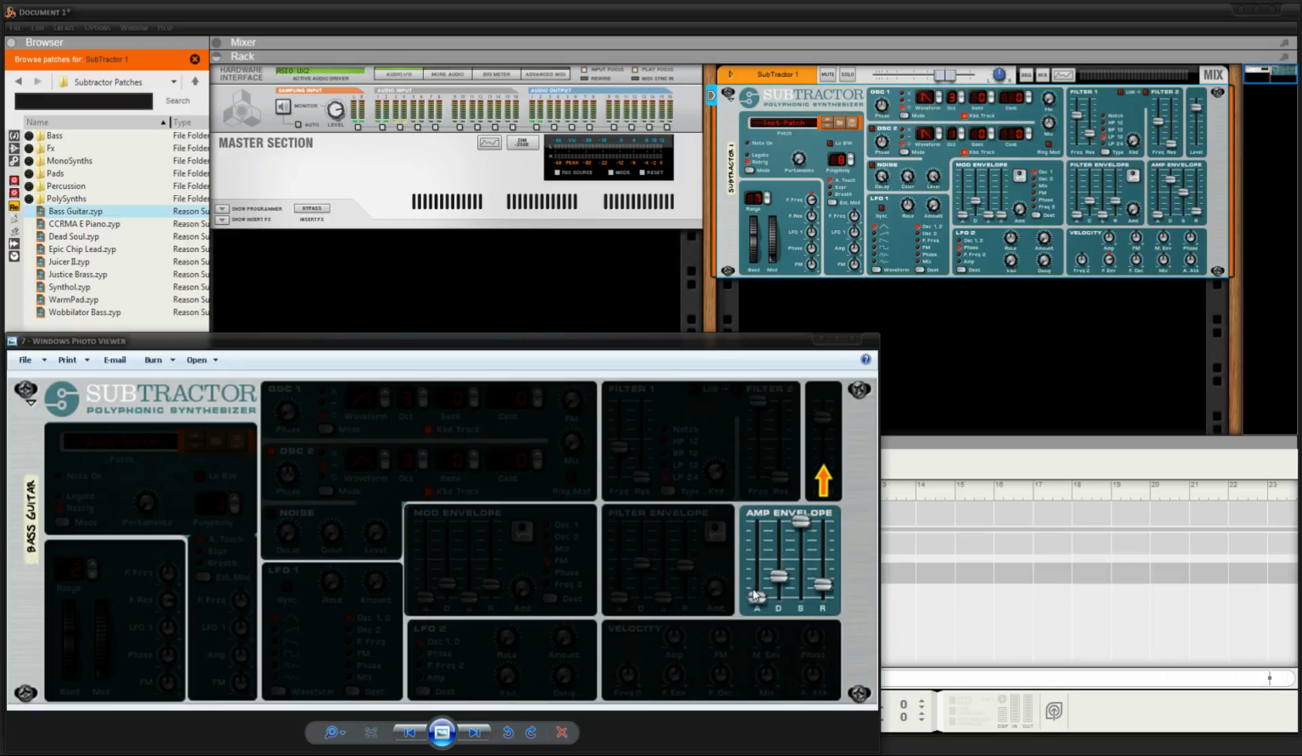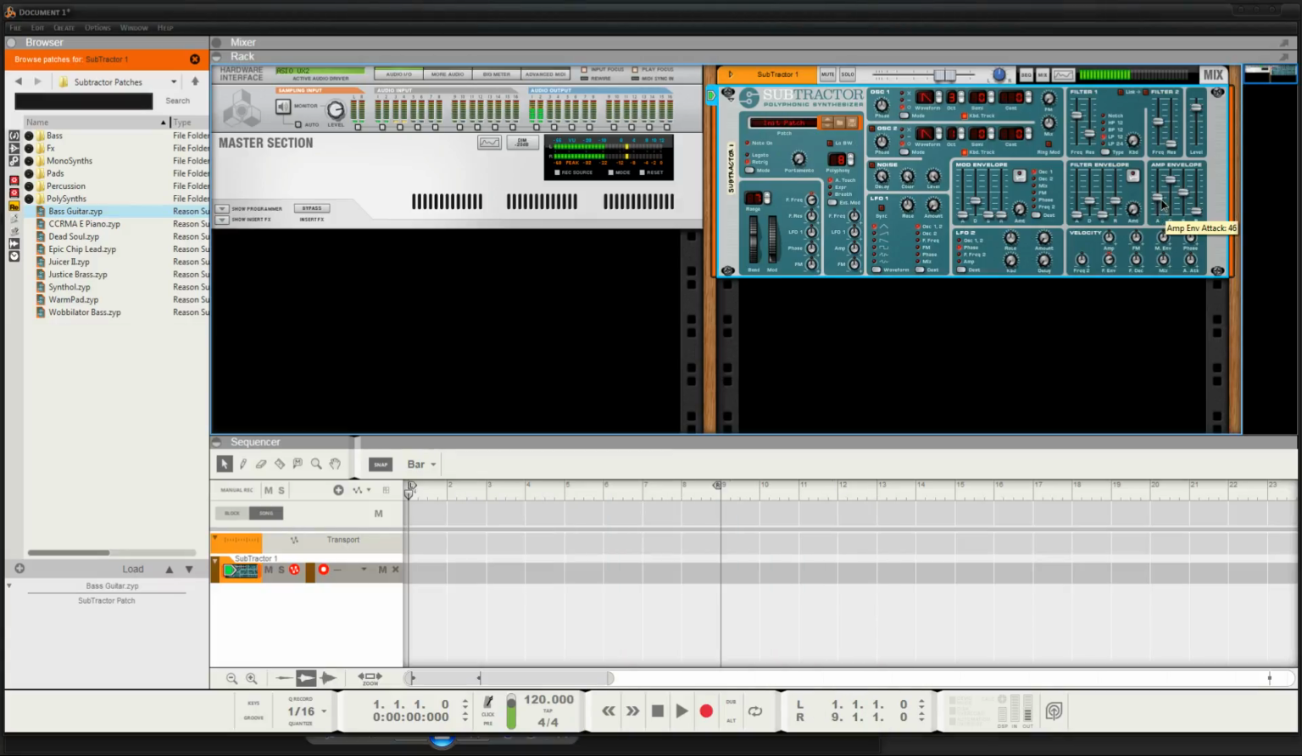So the attack, it's how fast the sound will come in, like how fast the volume will come in. Decay is once it's reached the peak of that attack, it will then decay down, and it'll decay down to the volume of the sustain. And then when I take my finger off the key, the release amount dictates how much trail off of the sound there will be when I let my finger off the key. So if I change the attack on the synth, you'll see that it takes longer.